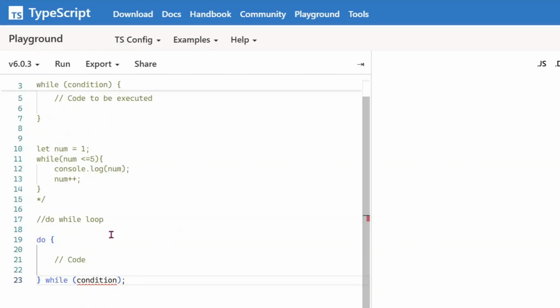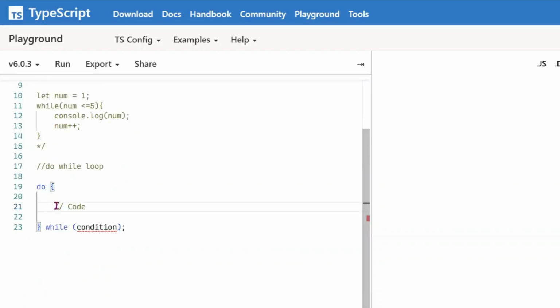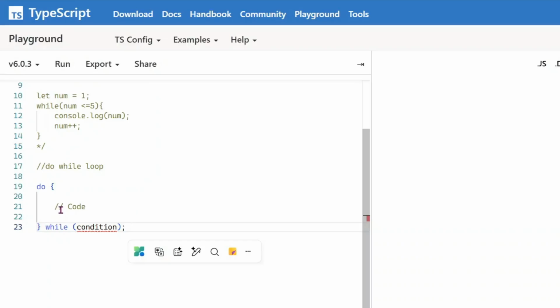See carefully here in the while loop. Here is the syntax of this while loop. The condition is checked first. See, while then condition. In the do while loop, the code executes first. Whatever code you write will execute first, and only after that JavaScript checks the condition. Even if the condition is false for the first time, the code will run at least once.